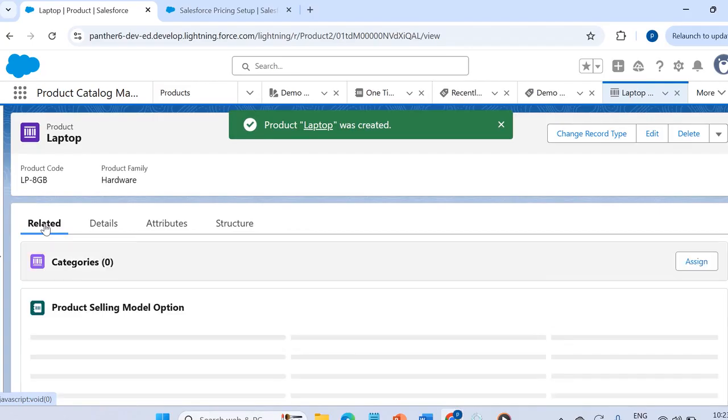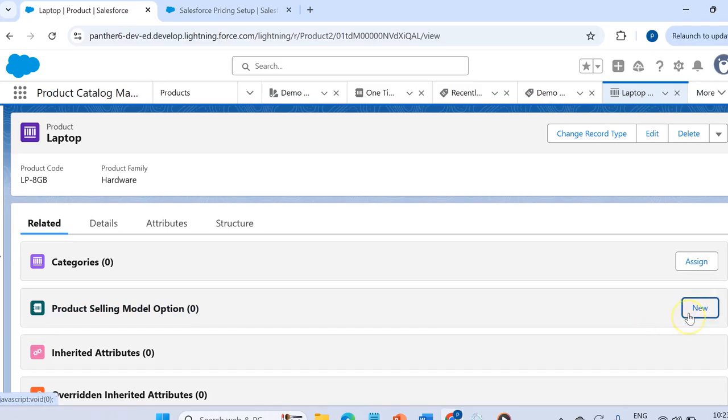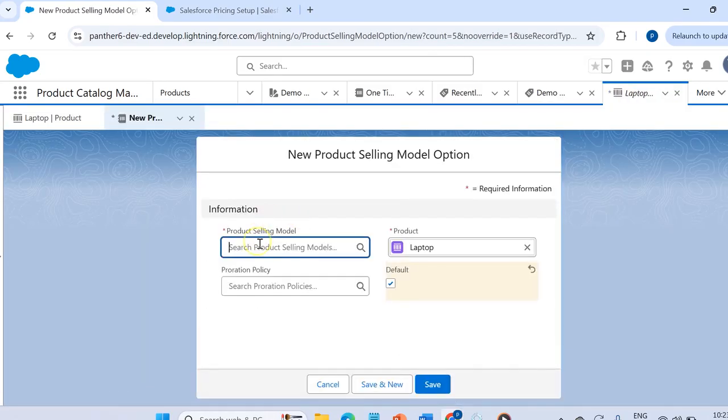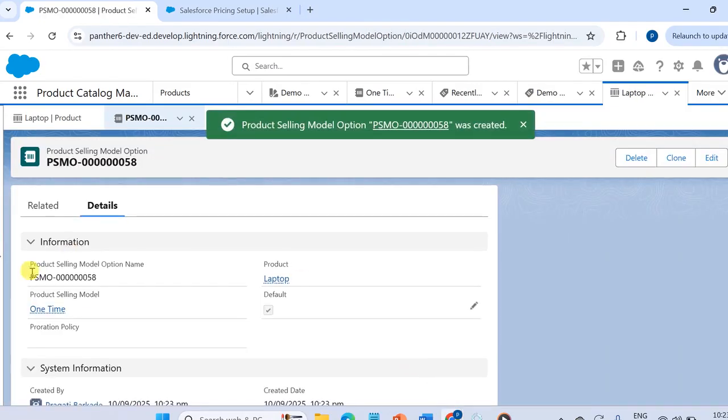Go to the Related tab. To associate a product selling model to the product, click on New. Select the product selling model as one time, then save. Go back to the product.